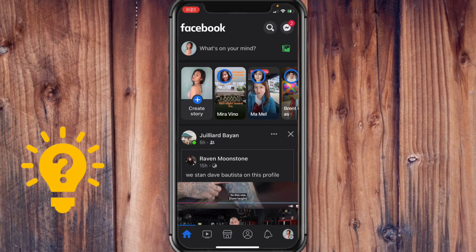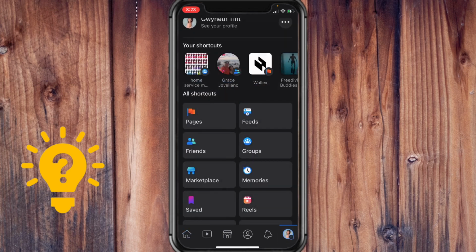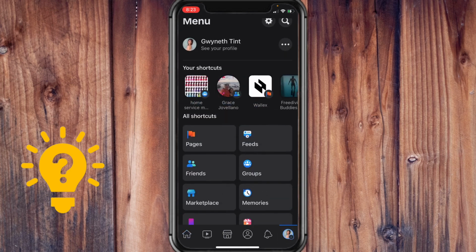Today I'll be showing you how you can change your page's name on Facebook. So go over to your Facebook profile, tap on your profile icon on the lower right. And then here under all shortcuts, just tap on pages.